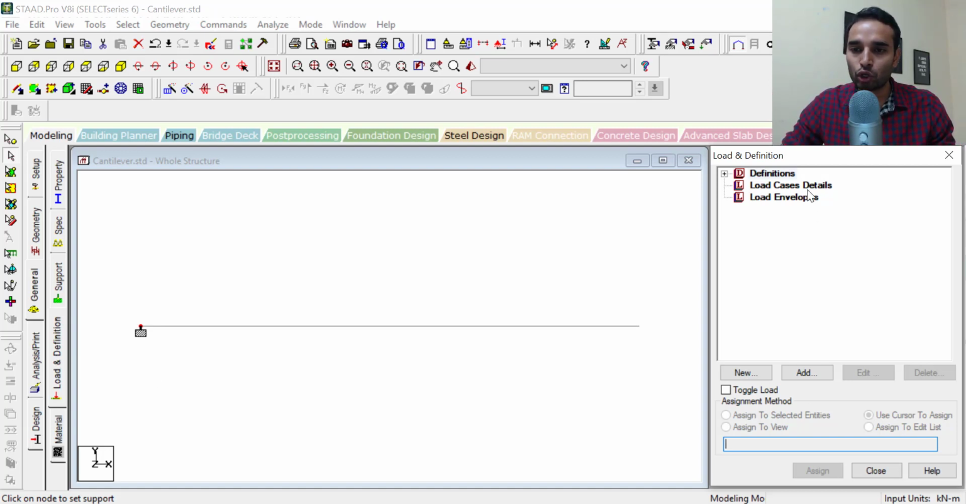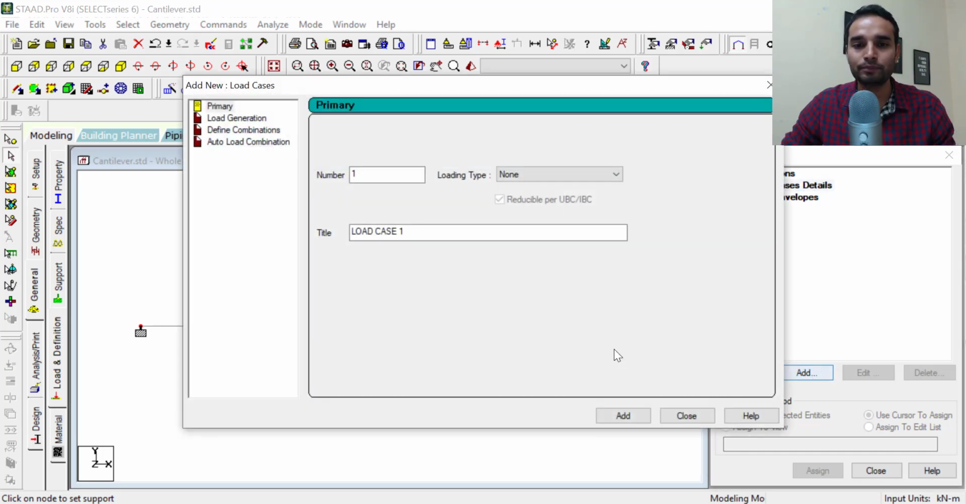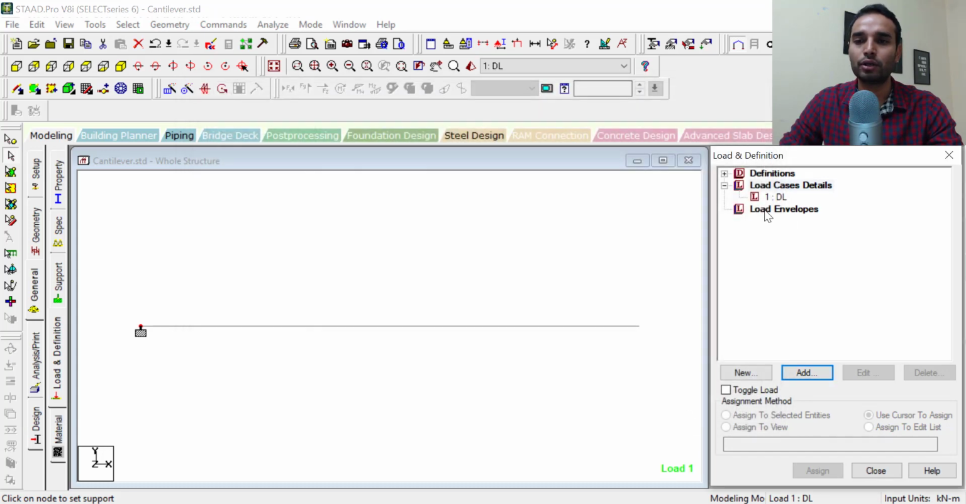So let's go to the load case detail tab. Just click on add. In the title, I'll call it dead load, DL. In the loading type, I'll give it dead. I'll click on add and I'll just close it. So I have created a type of load or a category of load rather.